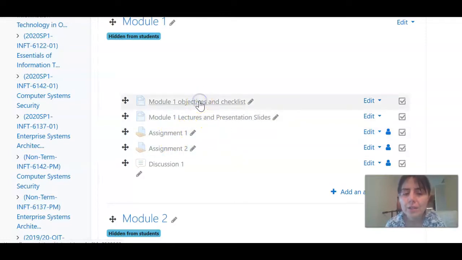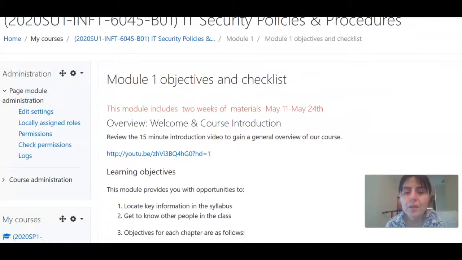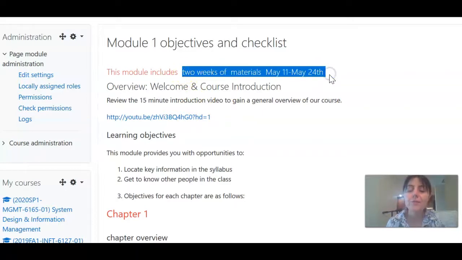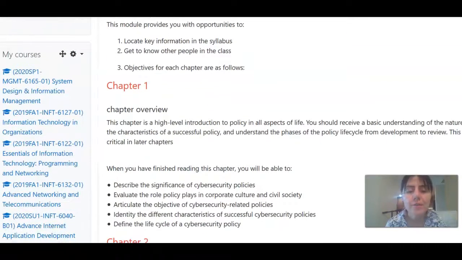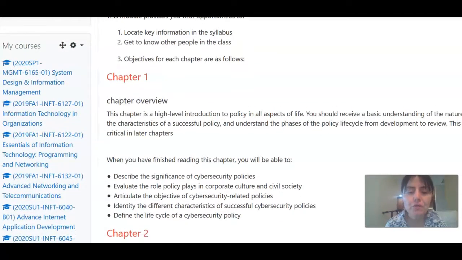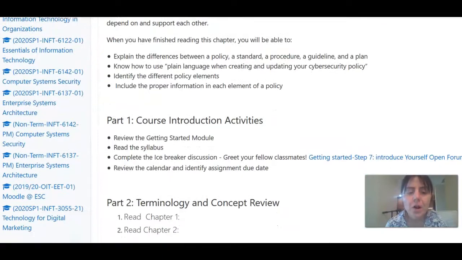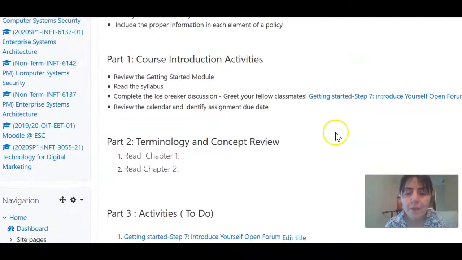So let's look at the objectives and checklist. As you can see, it always shows you 2 weeks of material. This is the format for this course. In all the courses, you will see modules that have the objective and checklist, and also the PowerPoint presentation and the assignments listed there. In here we have the chapters. In this module we will cover 2 chapters. The chapter overview is there, and what you're going to learn after reading the chapter. Also, you need to complete the introduction of introducing yourself here.